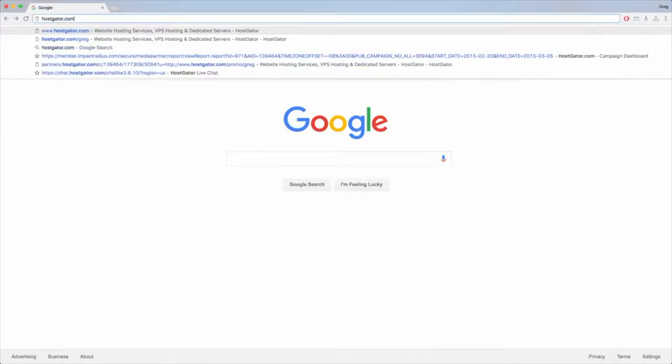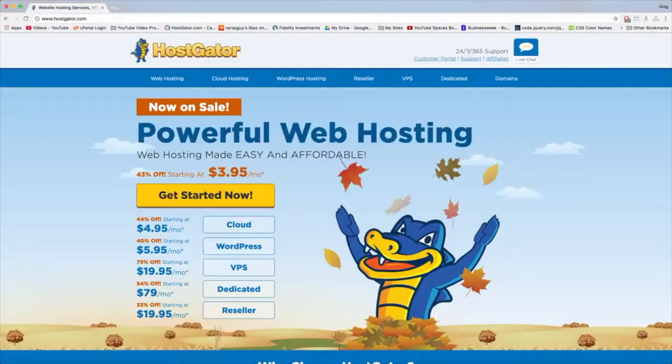HostGator.com. Hope I spelled it right. There we go. And click enter to get started. And remember, this is all really easy and hopefully fun. So HostGator has a lot of awesome products like cloud hosting, WordPress hosting, VPS hosting, dedicated, and so on. But what we want to click is just web hosting at the top.